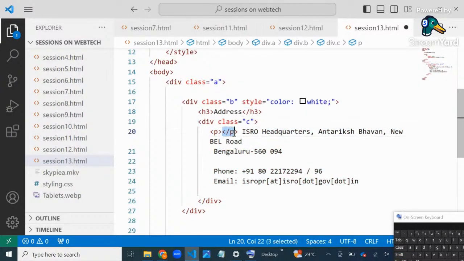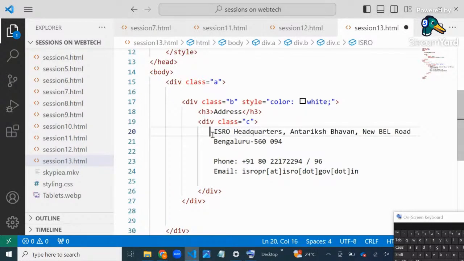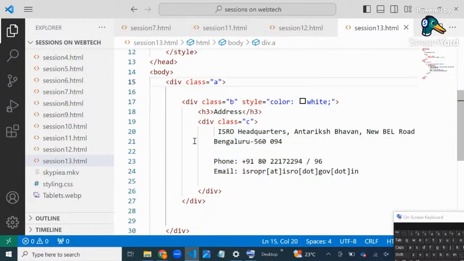So we will use this paragraph, or else first let's see, is there any need to create a paragraph? Right now we have a text, and we have put a white color. Whatever property we need to add, we will put it in the particular div itself.